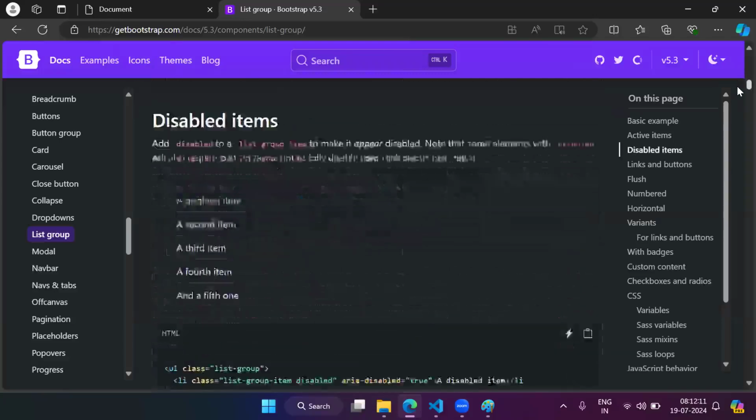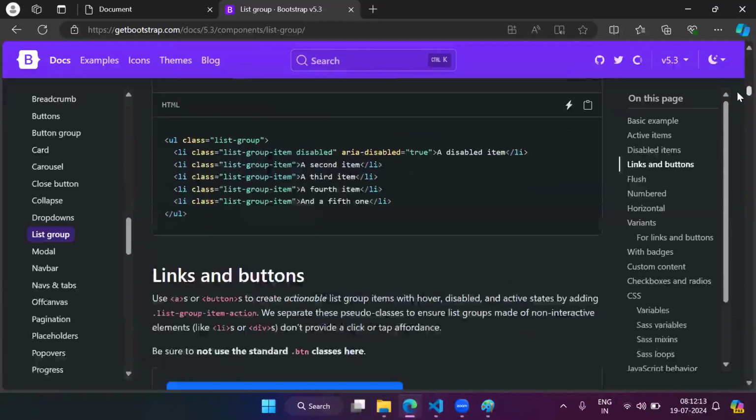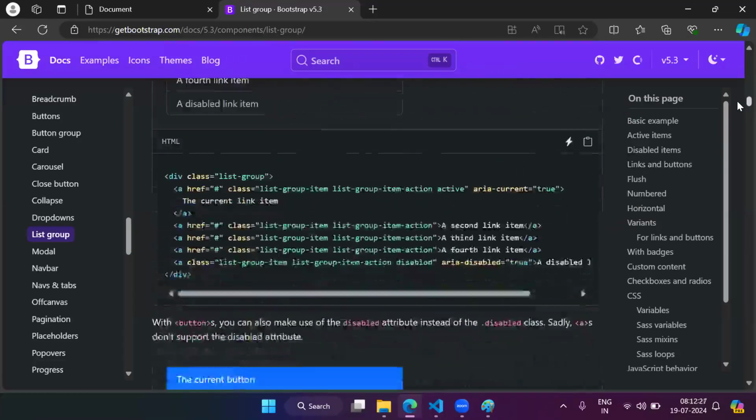Again, if you scroll down, to disable an item we have to add the disabled class. So like this, list group provides us a lot of classes. If you use those classes, you will get some kind of styles.